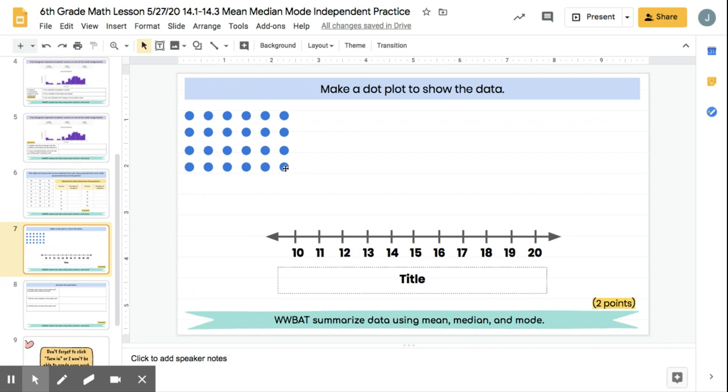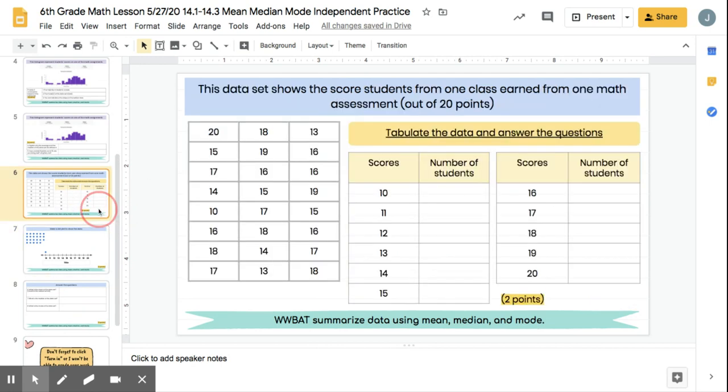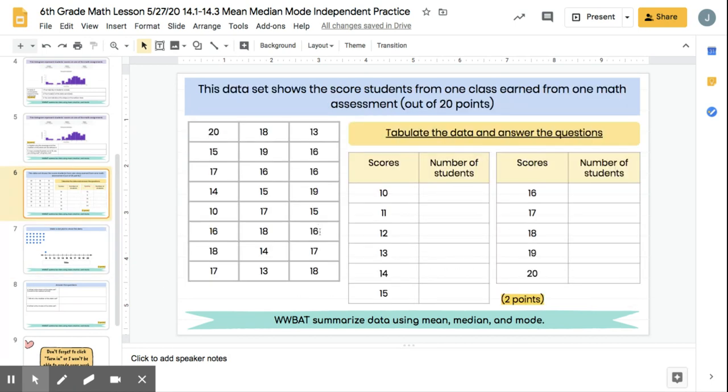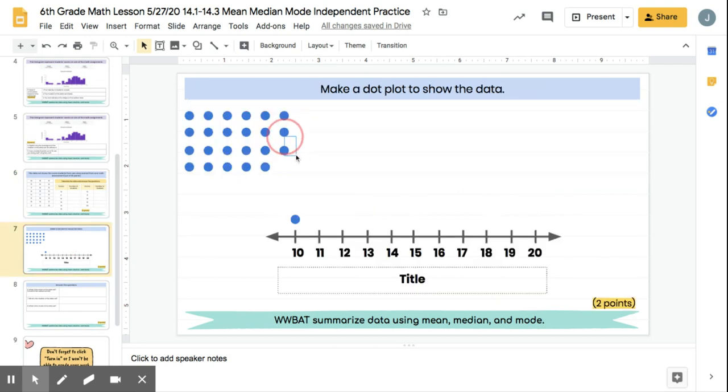So if I'm going to give an example, if there's one student who got 10, then you want to move the dots over 10. Okay, and you keep doing the same thing. If there's no one, let's say there's no one scoring 11, then you leave it blank. If there's, say, two people who scored 13, then you want to move 2 dots over 13.